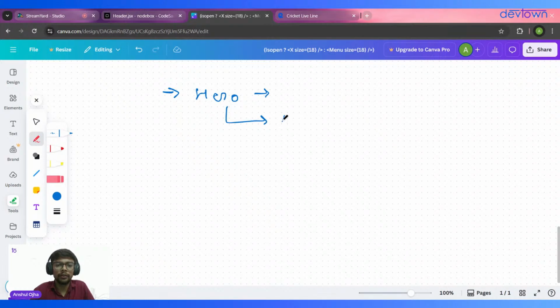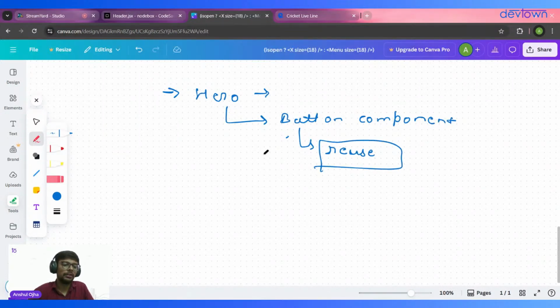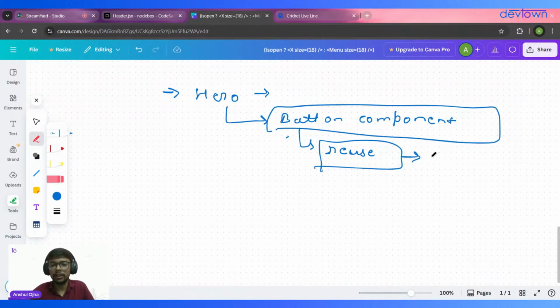In the hero section, we also have to build one small thing, that is our button component. Normally we could add the button code inside the hero section, but we want to keep the button component separate so that we can reuse it every time. We do not want to write those 5, 6 lines of code again and again. So we are creating a whole button component that we will reuse in many different pages. First we will build this button component, and after that we will go with the hero section.